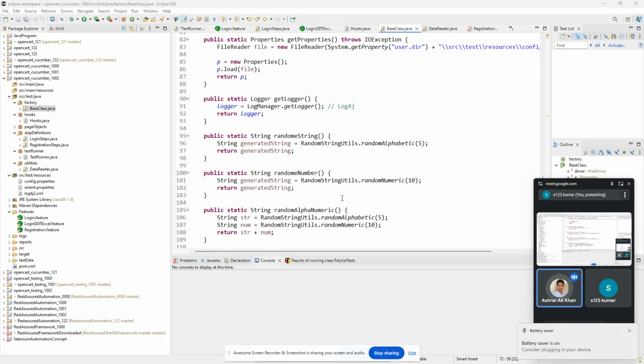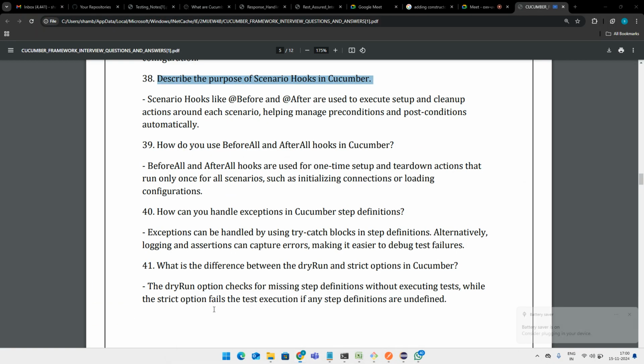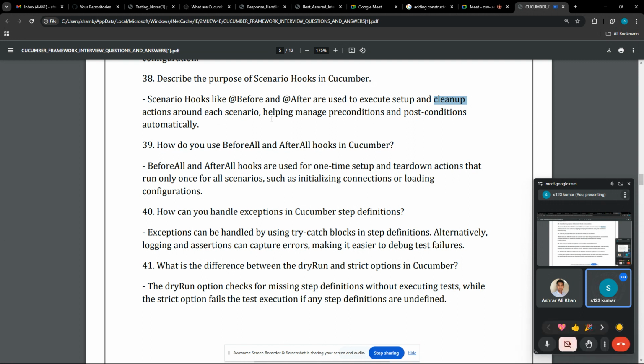Basically, only the tear down and setup methods we will write in the Hook class. Scenario hooks like before and after are used to execute the setup and cleanup actions around each scenario. If required, we write the setup method and cleanup method there. Setup methods help manage preconditions and postconditions automatically.